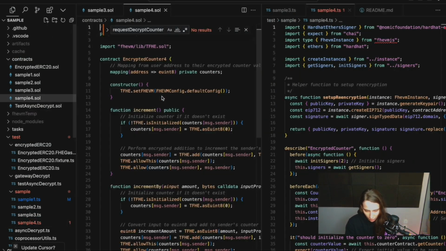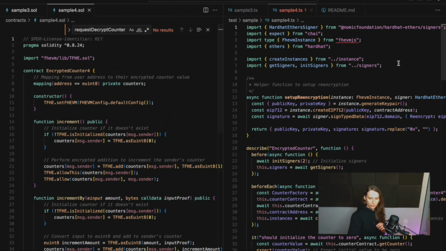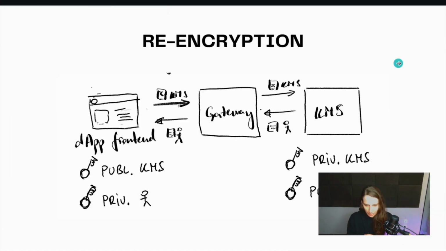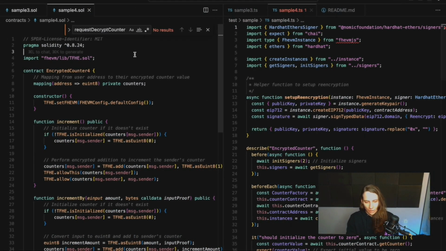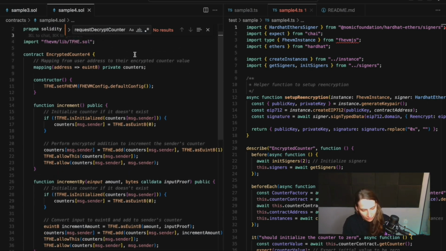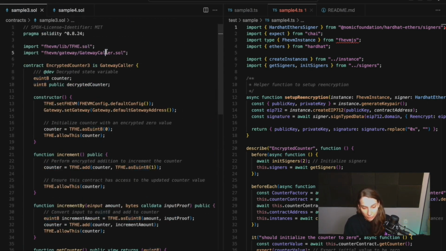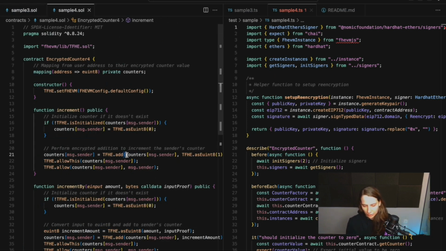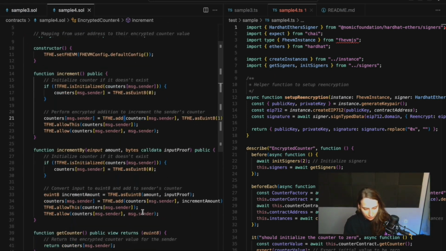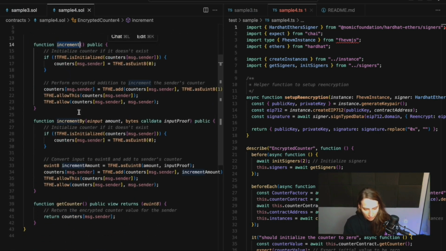This is sample 4, and here I want to introduce you to our final concept, and this is re-encryption. It is a bit harder to understand, and it's maybe the most useful. So with re-encryption, we don't have to interact with gateway caller. Everything that we are doing is mainly on the front end, right? So we are doing increment by.